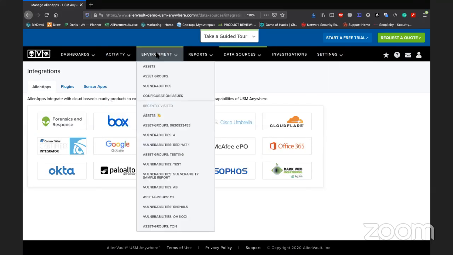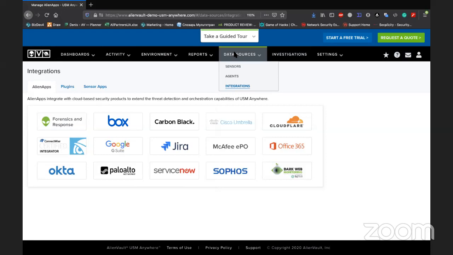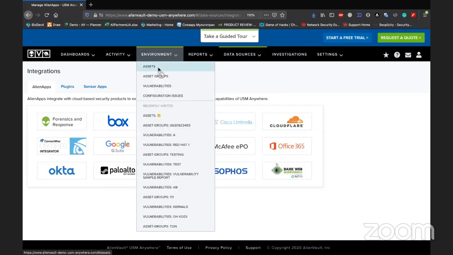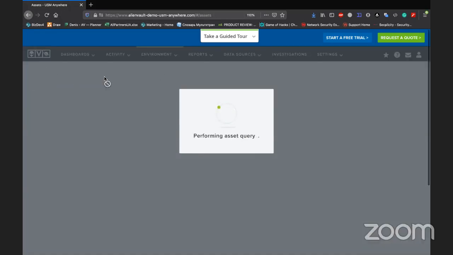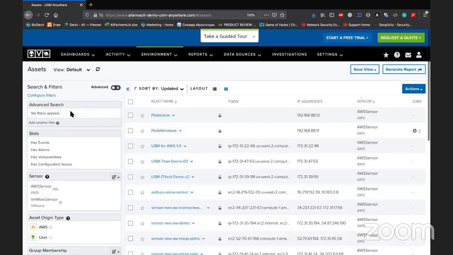If you integrate with infrastructure as a service, you need to install a sensor in this infrastructure. It's like a small virtual machine that will grab all the data from the infrastructure and send it to the USM Anywhere cloud, and you will get something like this about asset inventory, for example.